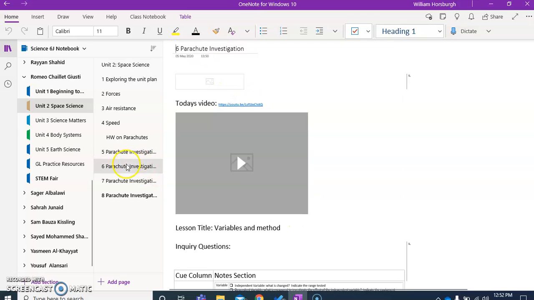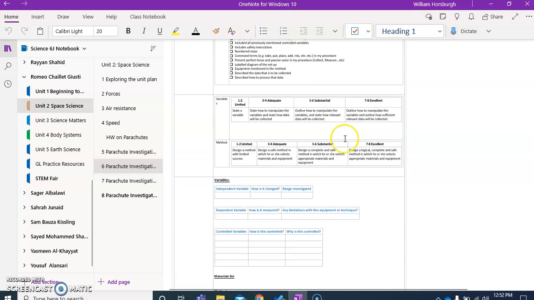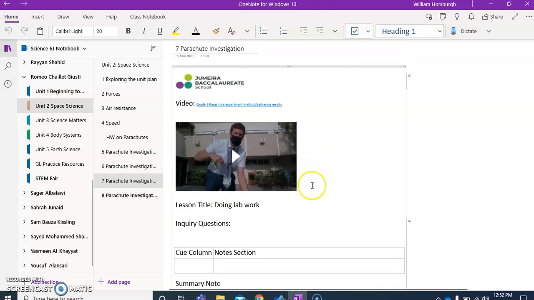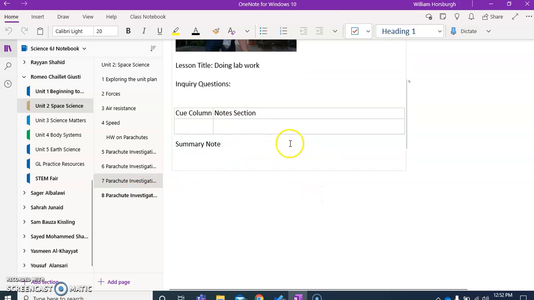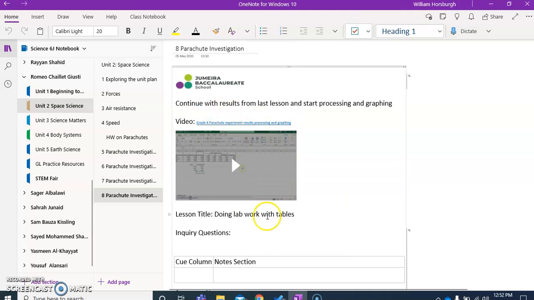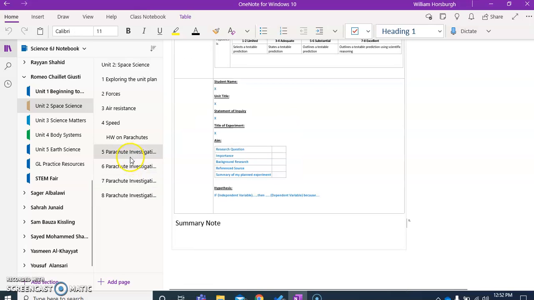That was the work. And then the same happened lesson 6. Lesson 7 was actually doing the experiment. So there's not much to write in there. And then lesson 8 talks you through, or will talk you through, what you do with your results once you've got them. But for now, for criteria B, it's these 2 lessons. This is what I'm interested in right now. And these are what needed to be uploaded.